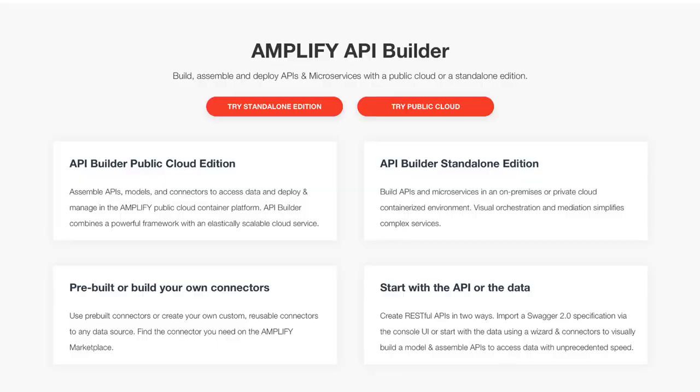Well then, let me introduce Axway API Builder Standalone Edition. Axway API Builder Standalone Edition is a low-code, no-code approach to building APIs and microservices. It includes data connectors to allow you to quickly create an API layer on top of your databases, and create integrations with other RESTful services really quickly. So let's get started and create an API using API Builder.